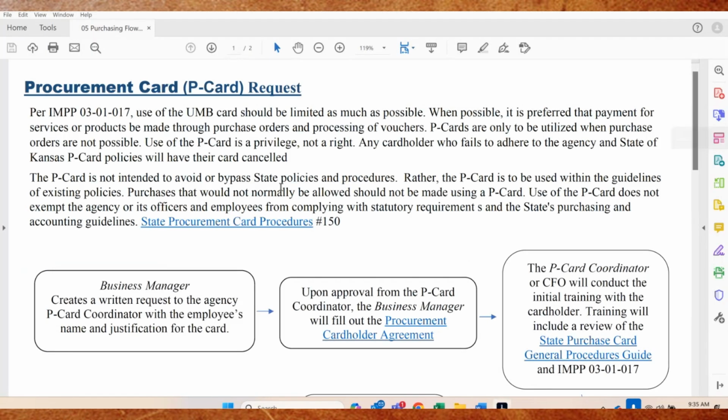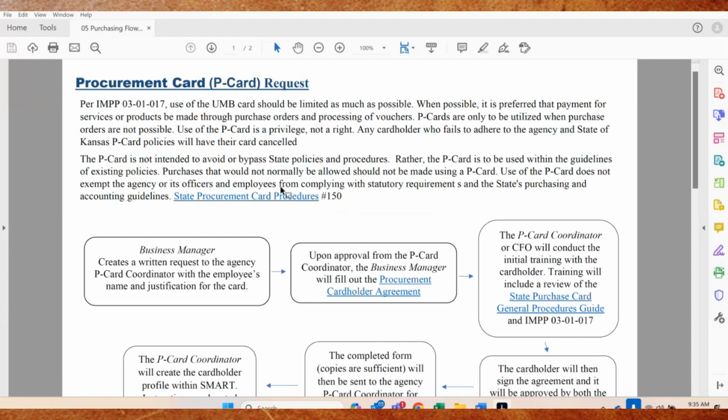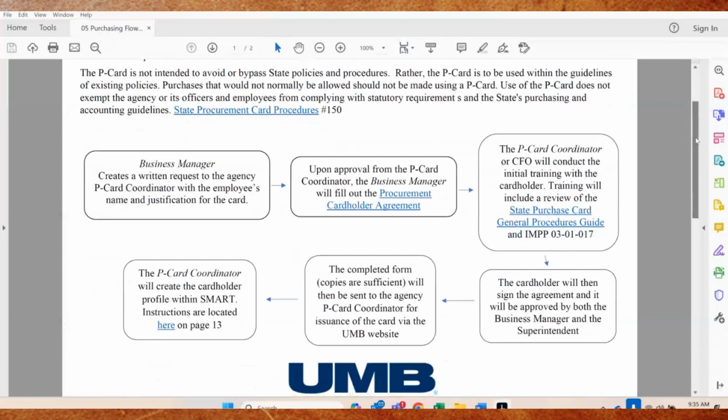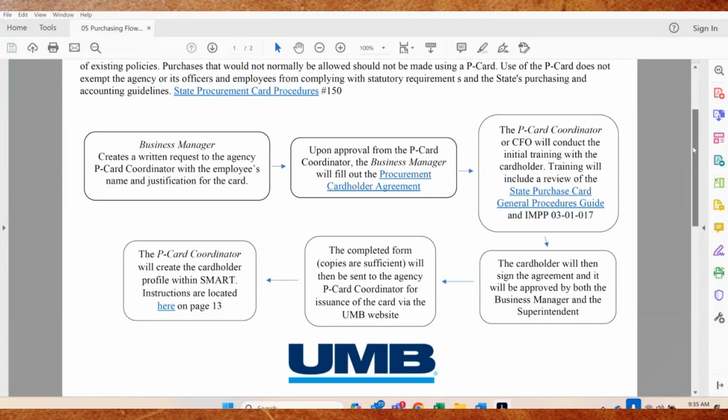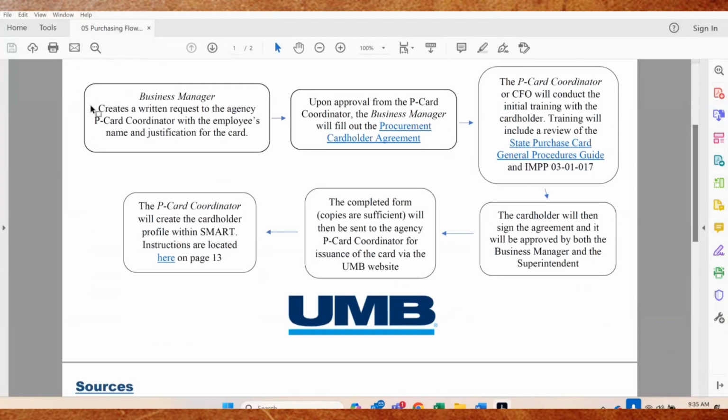Here's a flowchart on how to request the P code. So that if you have a new employee, this is what you will use to actually get a P code within their possession. Business manager will create a written request to the agency P code coordinator with the employee's name and justification for the code. Upon approval from the P code coordinator, the business manager will fill out the procurement code holder agreement.